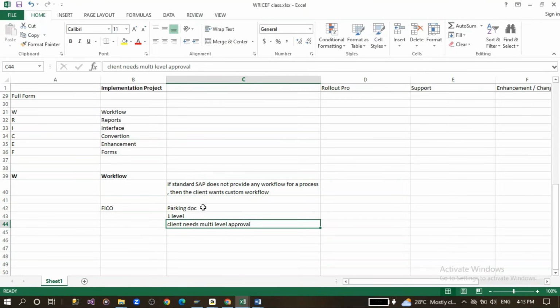Boss, this is the thing: when they are parking the document, then a workflow needs to be triggered. It is not to be in the standard; you can take the standard SAP as a base and you can develop a workflow with the multi-level approval. After that, for a workflow, there would be a triggering point. As a functional consultant, you should give the triggering point to the technical consultant.